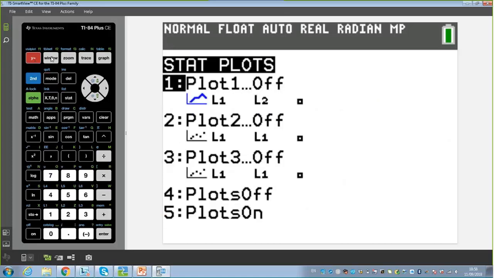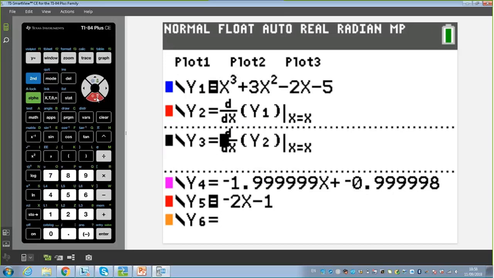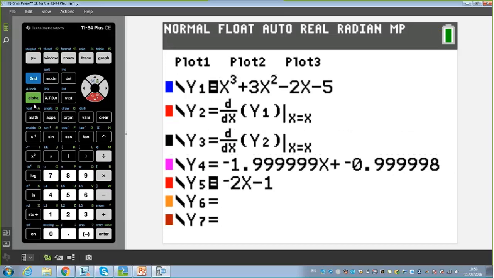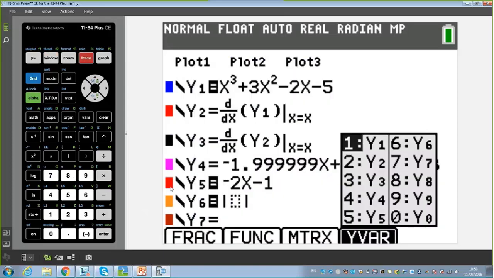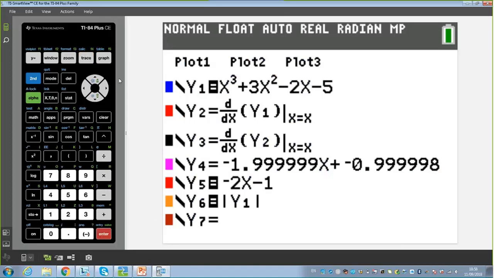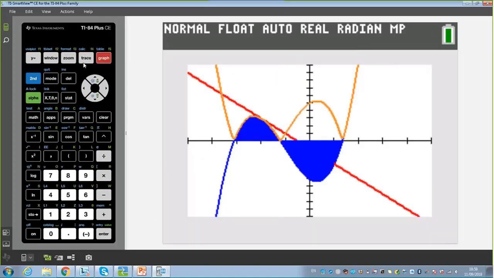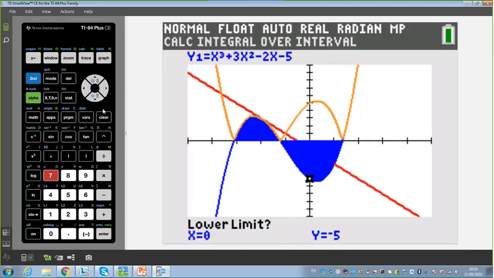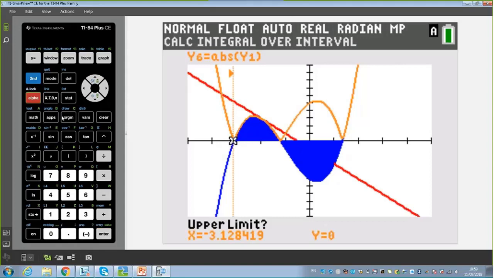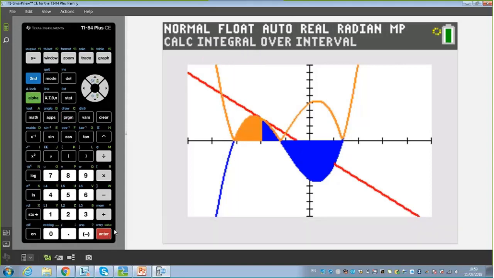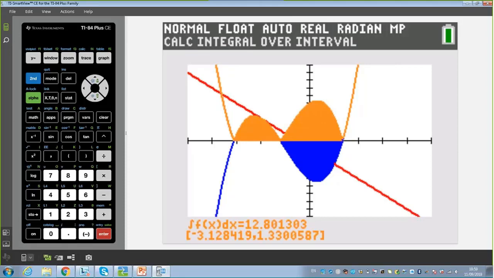And I'm just going to come down to y6, and we're going to take the absolute of y1. The reason I like doing it this way is I like the students to see the graph made, and we can see it there. How cool does that look? Now we can go second calc the integral. Just got to make sure we get the right curve. Yellow one, or orange, between A and C, and we can see that it does give us the right answer. Woohoo! Beautiful. It is, isn't it?